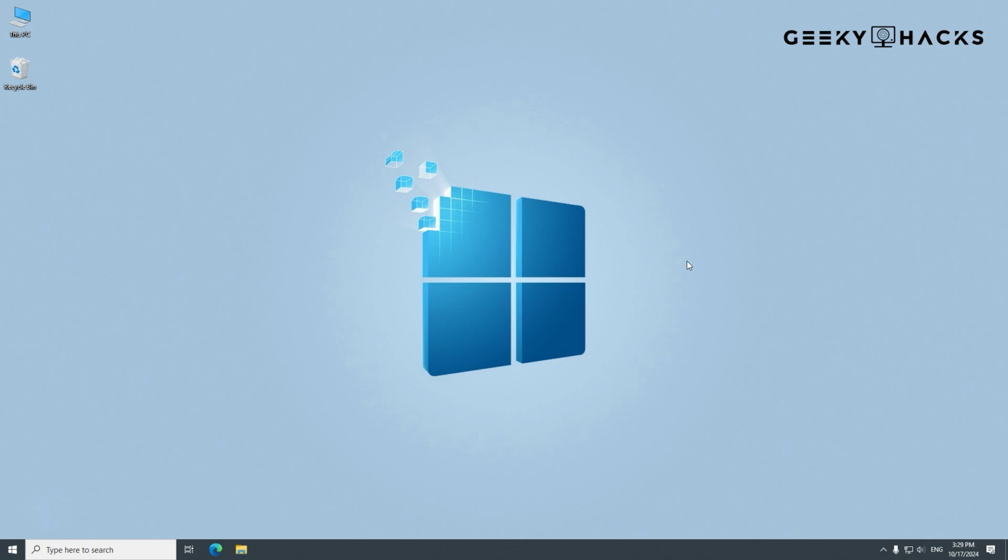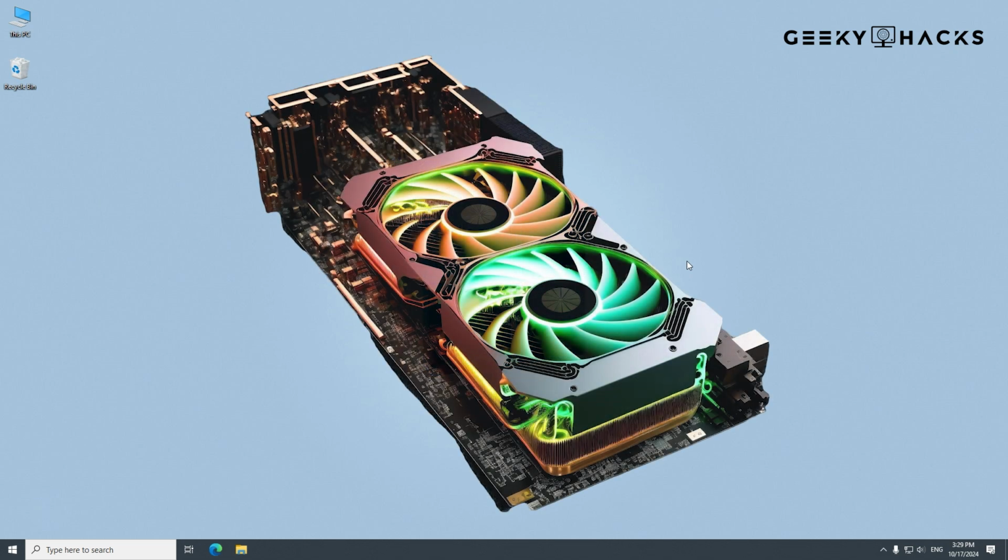In today's video, we're diving into a simple yet crucial topic: how to identify your graphics card model. Whether you're looking to upgrade, troubleshoot performance issues, or check compatibility for games and software, knowing your graphics card model is key. So let's explore the different ways to find out what GPU you have.